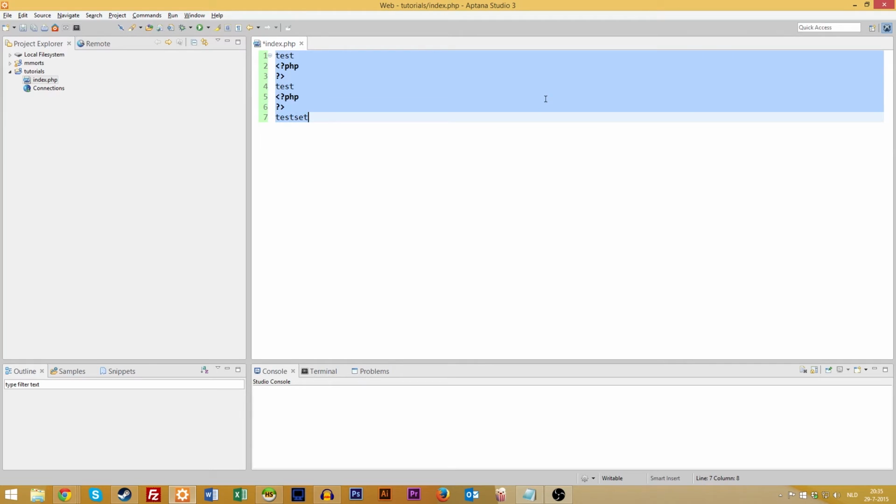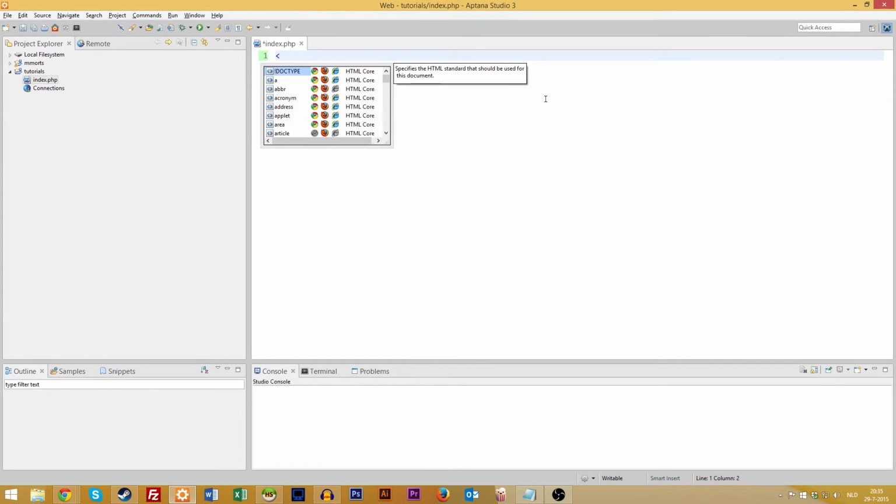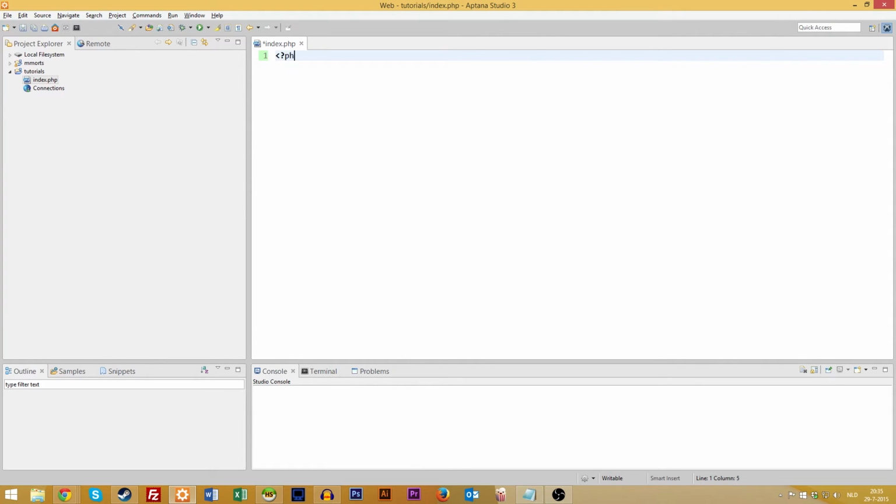A PHP script always starts with this tag, and I will look up the name of the sign quickly. It's a less than sign, a question mark, and php to open, and a question mark and a greater than sign is used to close the PHP script.